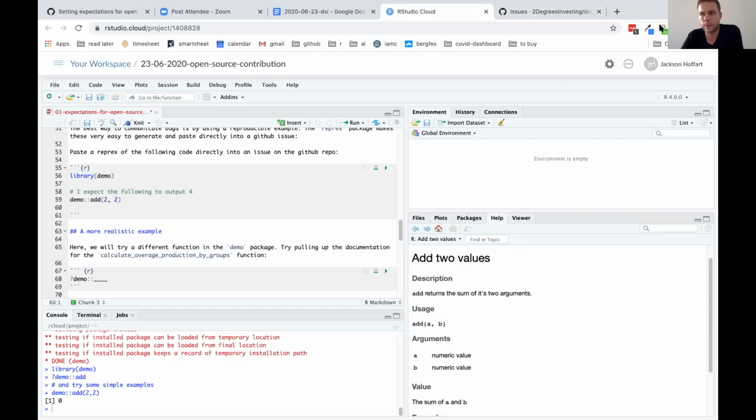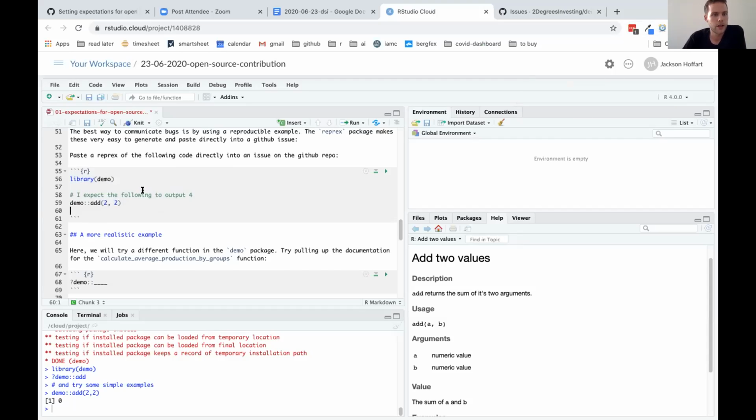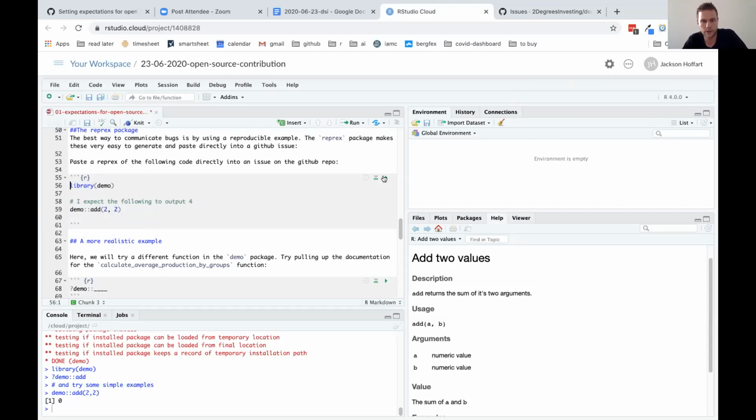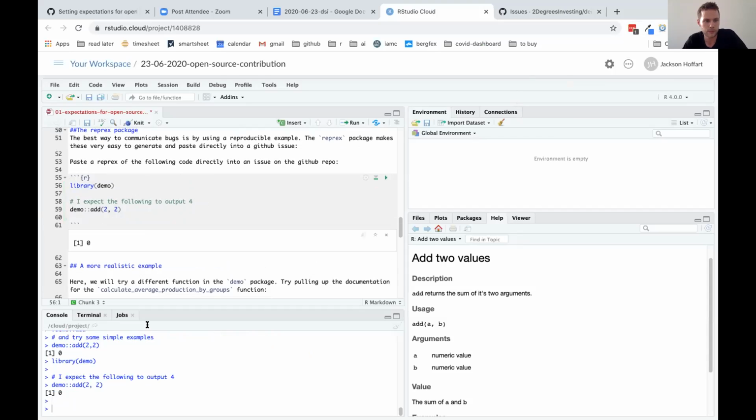Okay, so I'm gonna stop the timer now. And if you haven't finished up with that, that's totally cool. But basically, I'm just gonna run this code chunk first to show you what it outputs on my console. So if I click go, I see this loads the library demo.